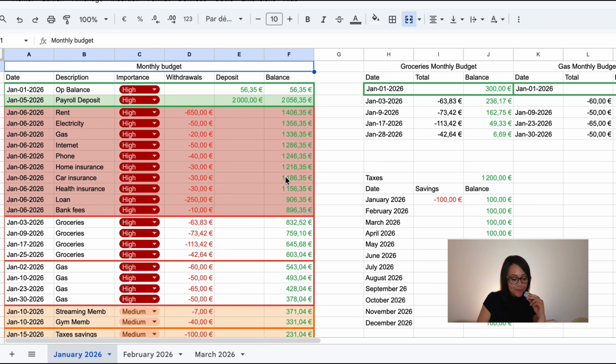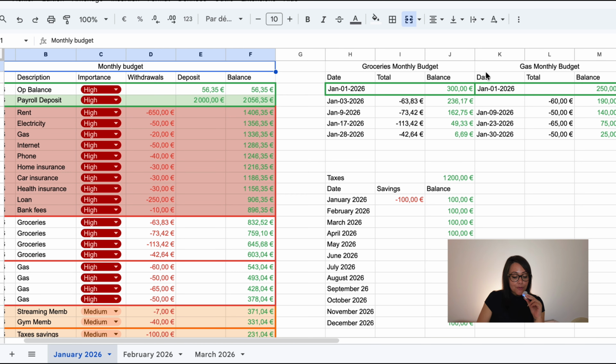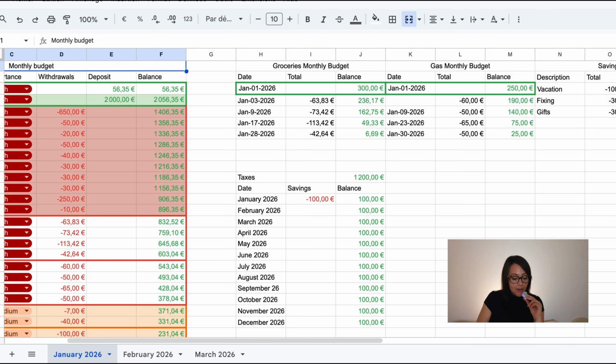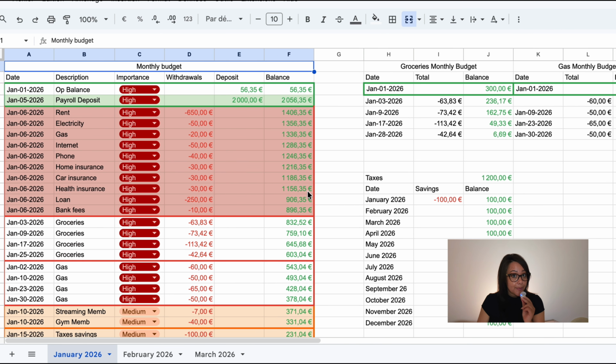We have different tables. So we have the monthly budget. This is the main table you'll need. Then we have the groceries monthly budget, the gas monthly budget, the savings monthly budget, and the taxes. You can have more if you need more. These are just examples, okay?